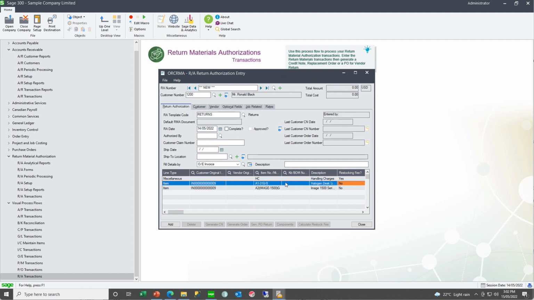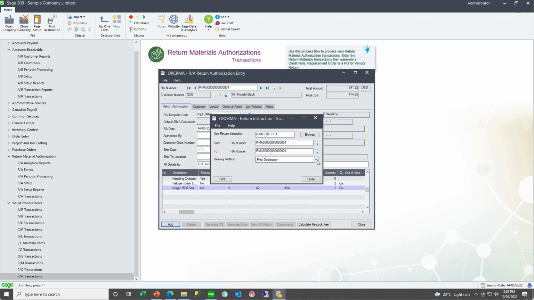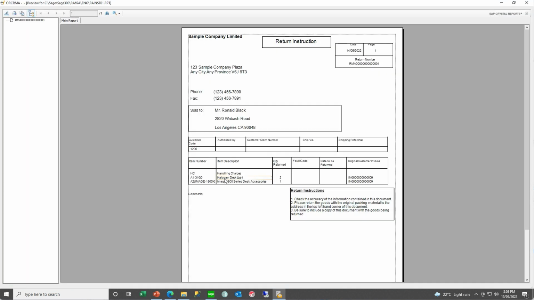And the customer is returning 2 of these and 1 of these. And now if we wish to email the instruction, we can choose the customer's email destination. And there's a preview, and if we were set to email, the customer would have been emailed accordingly.